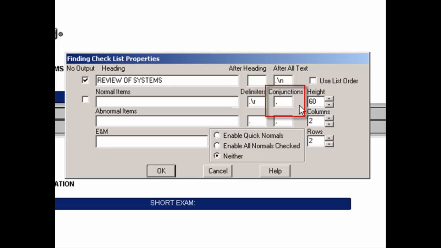A conjunction is the punctuation or text that will appear before the last selected item in the checklist for the designated field. Common conjunctions would be and or. If you want each item to be its own sentence, then use a period in this field. Another option would be to use the \r functionality.